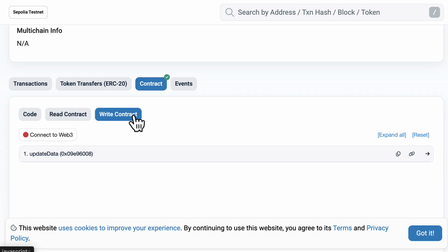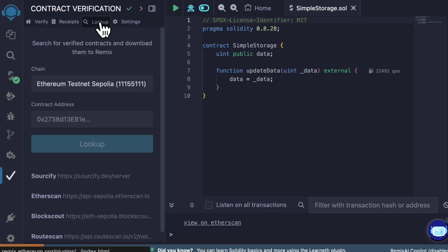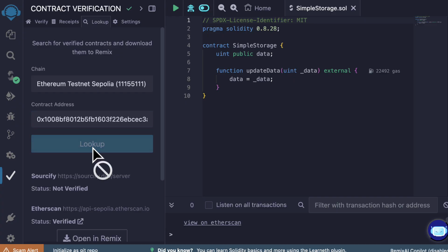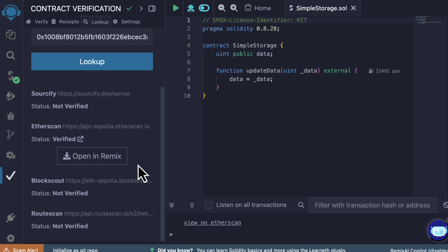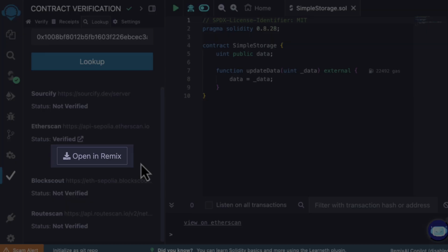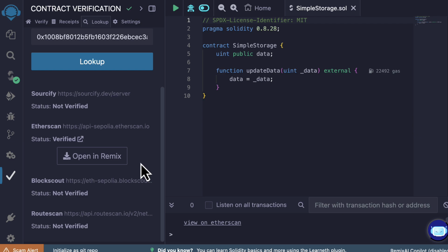Back in Remixd, go to the Lookup tab, and for this simple example, I'll paste the address of the contract we just verified. The lookup will check the services for the verification status. It gives you the option to open the contract in Remixd. Now you know how to verify your smart contract from Remixd. That's it for this video.